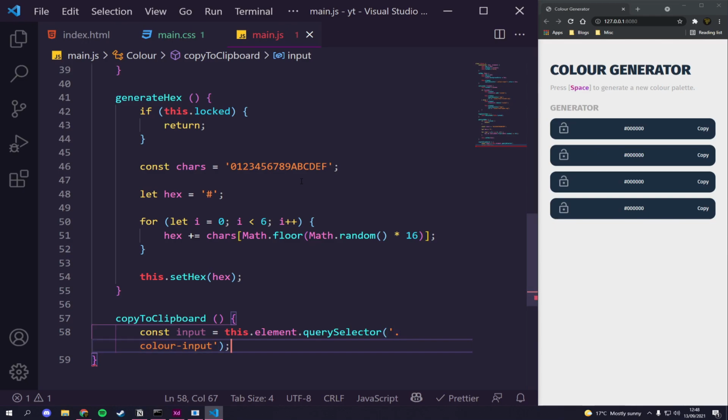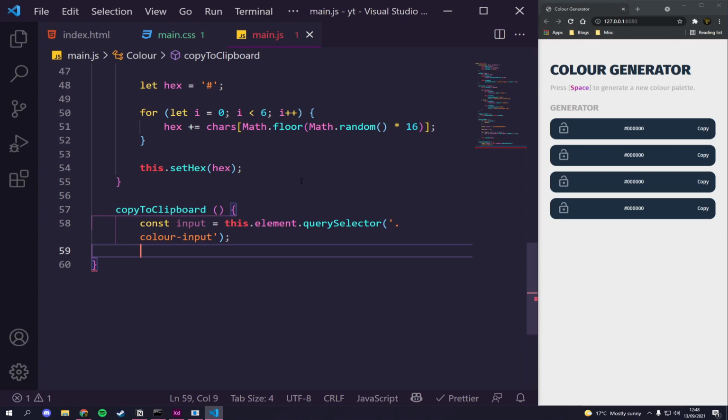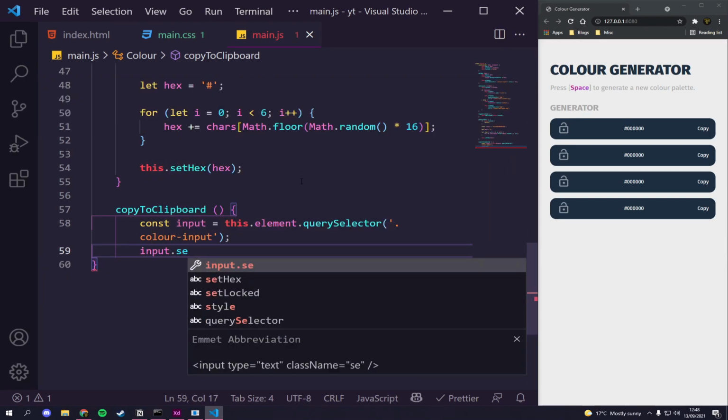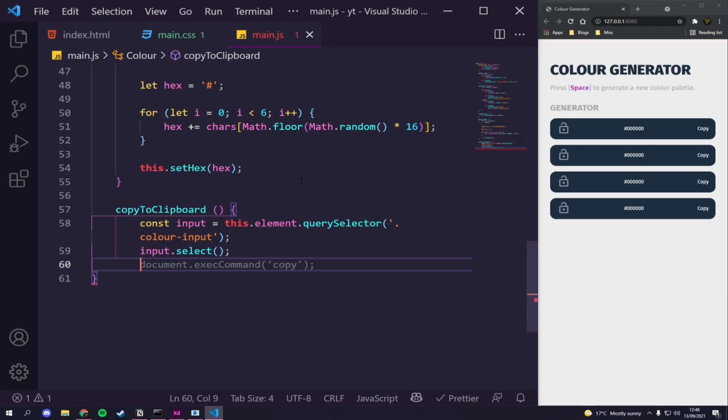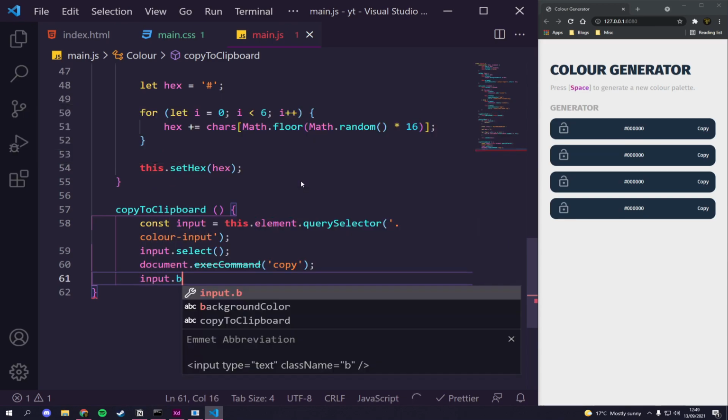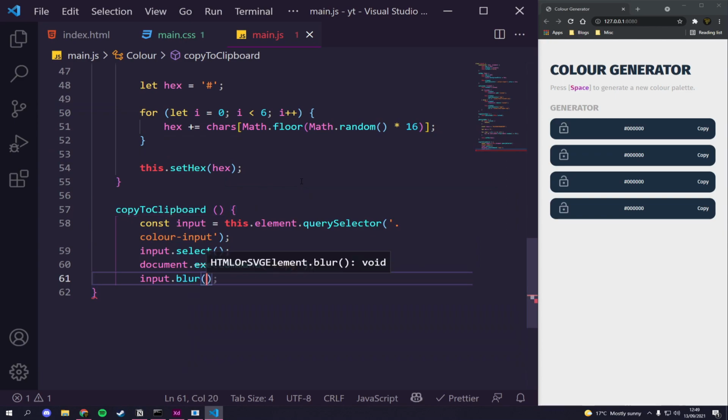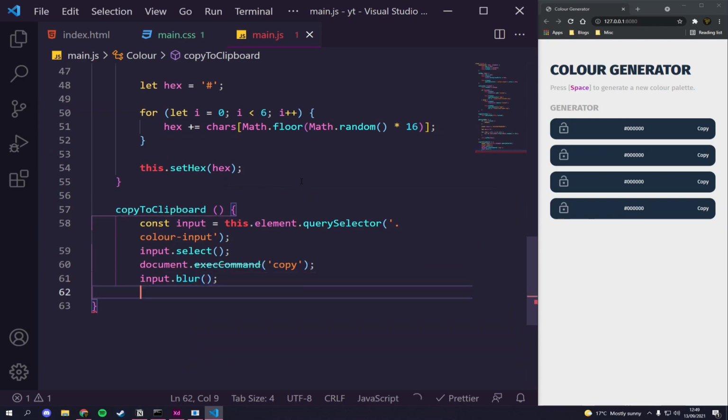That is correct. And once we've done that, we want to say input.select. Is it select? I think it's this. Yep, that's right. And then we're going to say document.execCommand copy. There's a new Clipboard API that I'm going to look into later on, but for now we're going to stick with this, and then we're going to blur it because we don't want it to be selected the whole time. The user shouldn't have to see it selected.